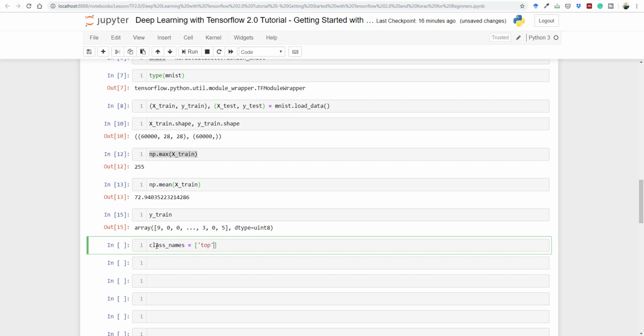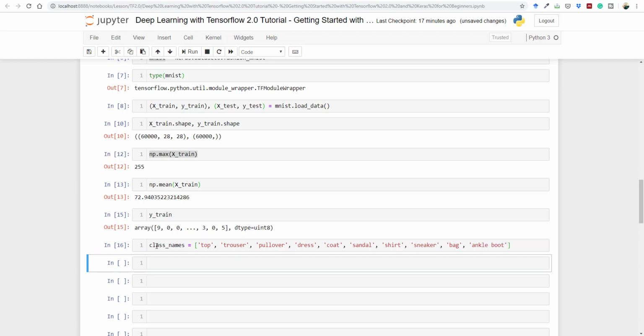Like here we have top, and another one we have a trouser, and then here we have the pullover, and then a dress, then we have a coat, and finally the sandal, and then we have a shirt, and then a sneaker, and then after that we have a bag, sorry, it's bag actually, not bed, and then ankle boot. So these are the 10 classes, right?